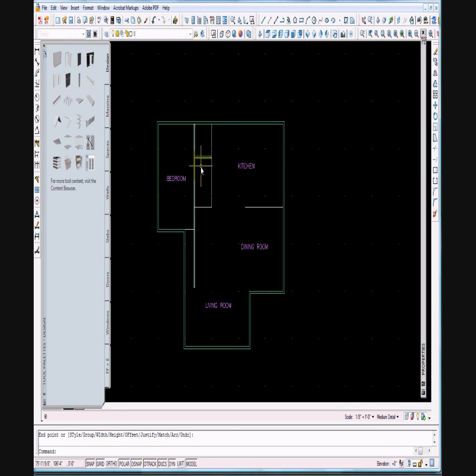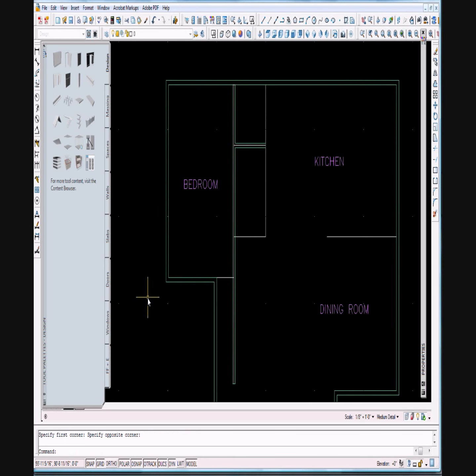This is actually a closet in a house. And you can zoom in and zoom out. So select the wall, and it should snap to the endpoint. And when you're done, go ahead and press enter. And then we're going to make the dividing wall between the kitchen and the dining room.